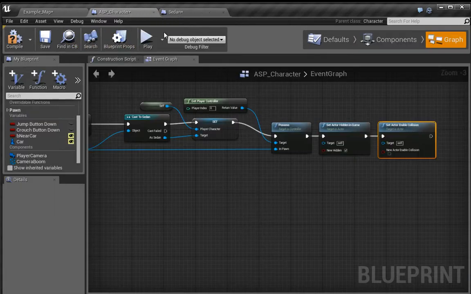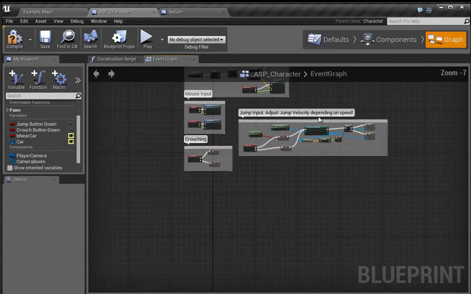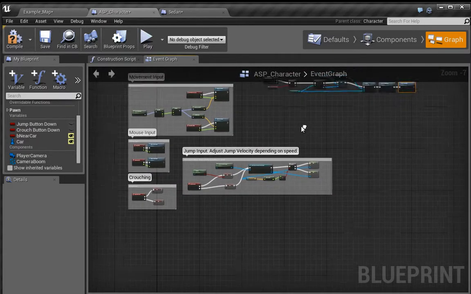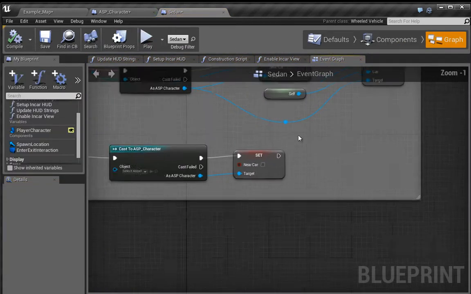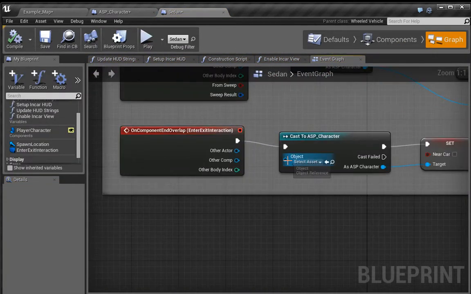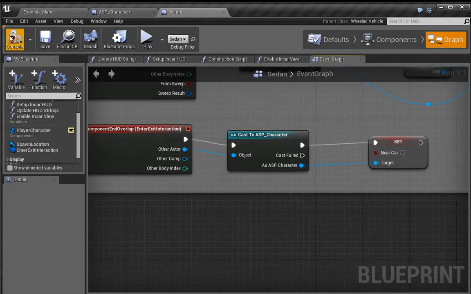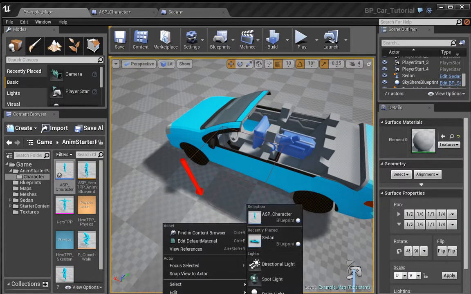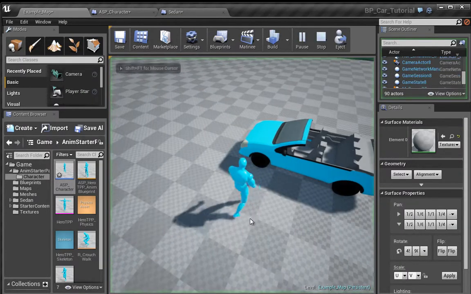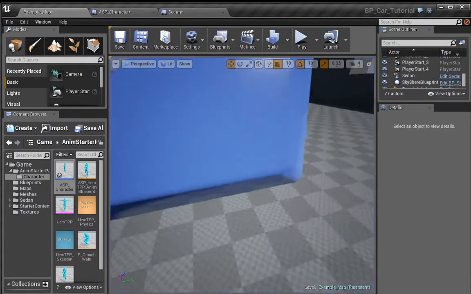Now what we need to do is open up the sedan. We need to go back to the graph, and let's just connect these two together, which we missed last time. Let's just make sure that doesn't break the game. It should be fine now. Play from here. Okay, enter this area, press E. Okay, so we move around, press escape.